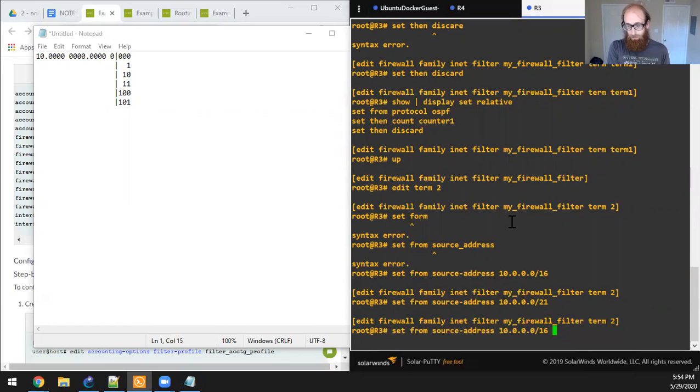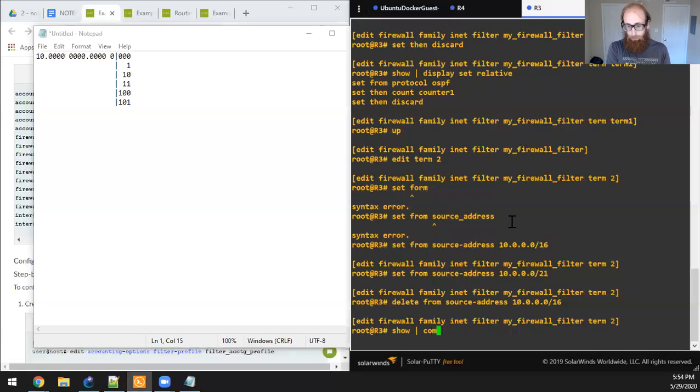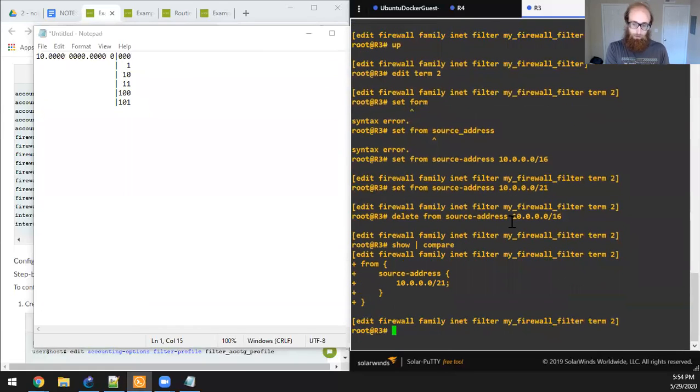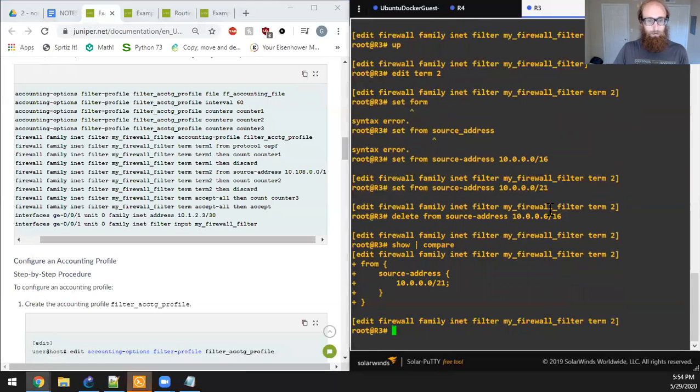I think I might need to delete this 16 here. Yep, show pipe compare. There we go. So that's going to be what will be the most specific to overcome some sort of security risk by allowing too many allowed IPs. All right.